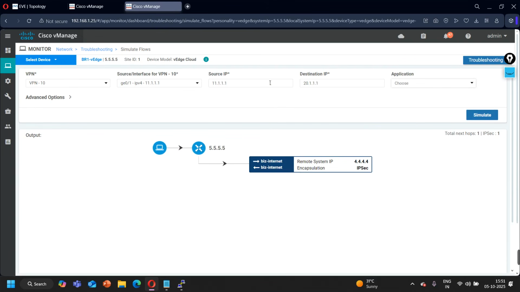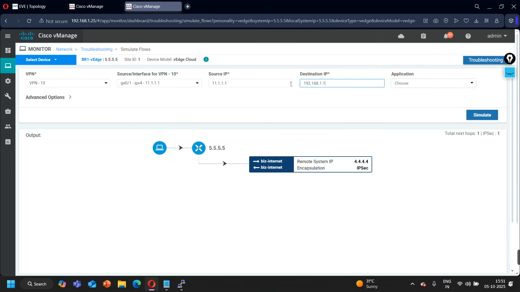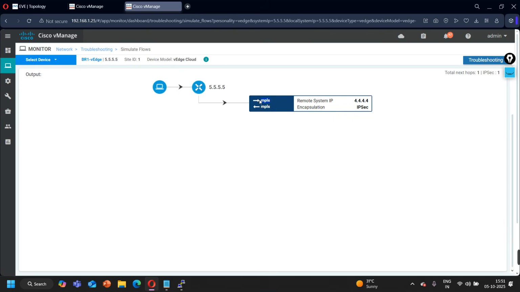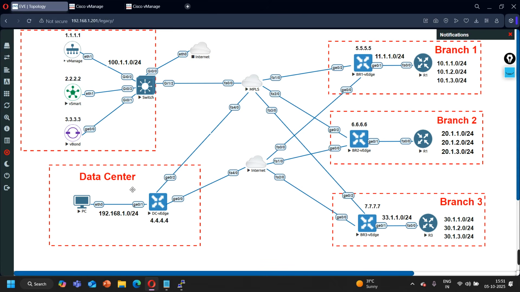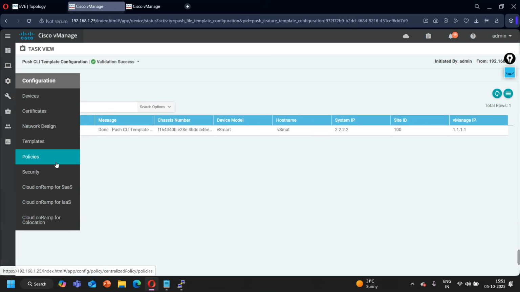And if you send traffic to 192.168.1.1, means to the DC LAN device, your traffic is going via MPLS. Now you can see MPLS, right? Now DC vSmart is also going to prefer MPLS over internet. Even in the policy you can modify it, like you can see one more thing here.